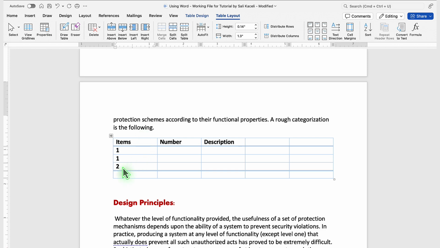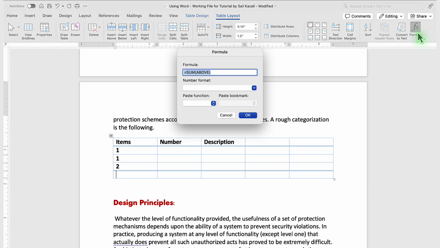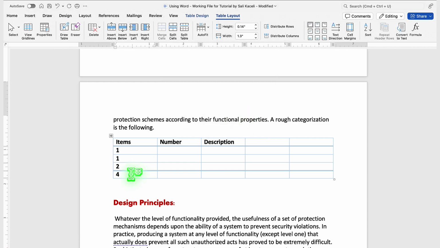And to add the total for the numbers, go to the table layout and then click on Formula. And then it's going to pick here the sum of the above items and then click OK. And that's how you utilize a formula as part of a table in Word.